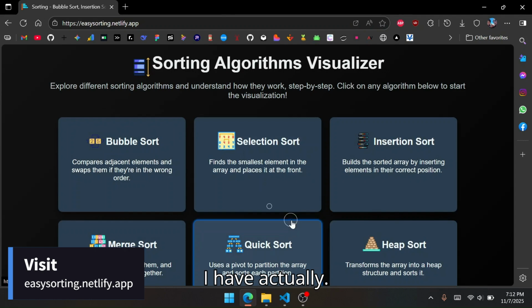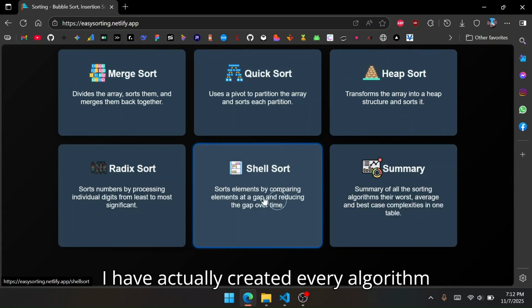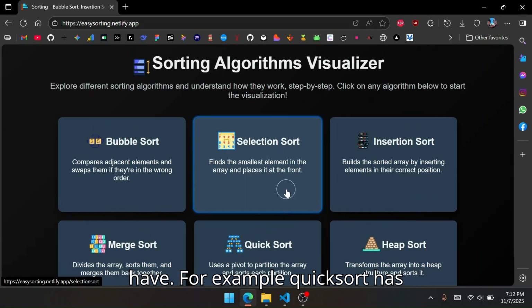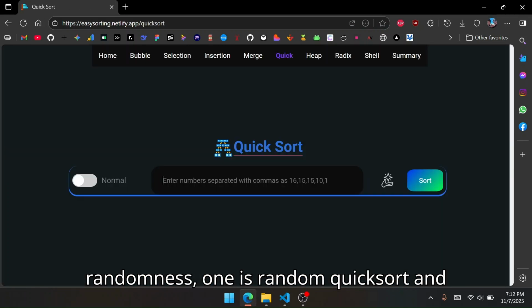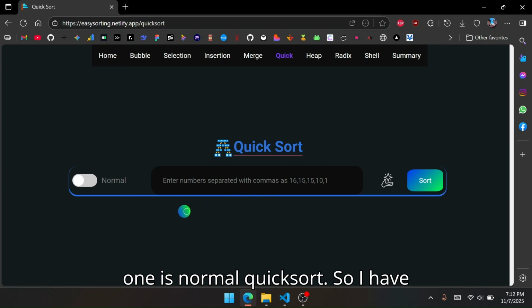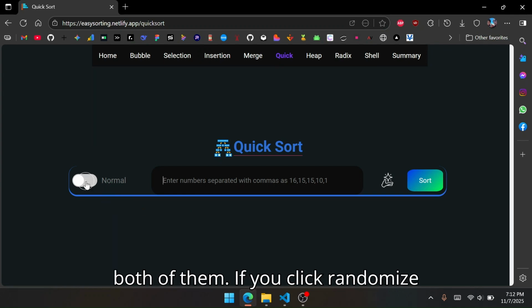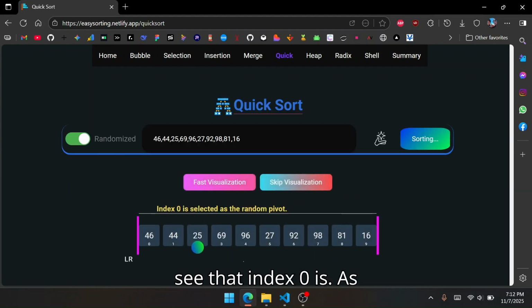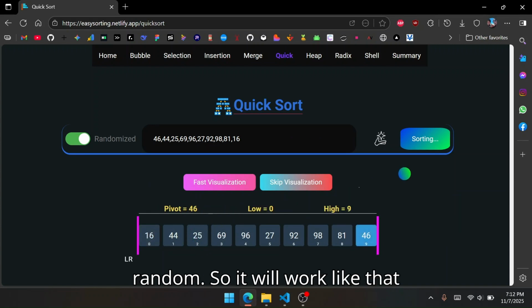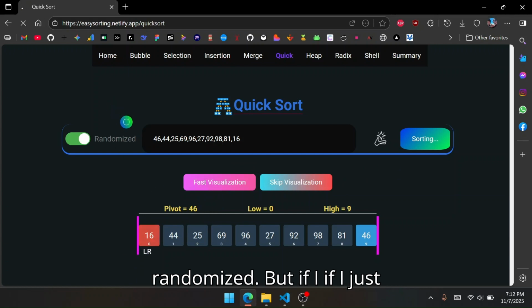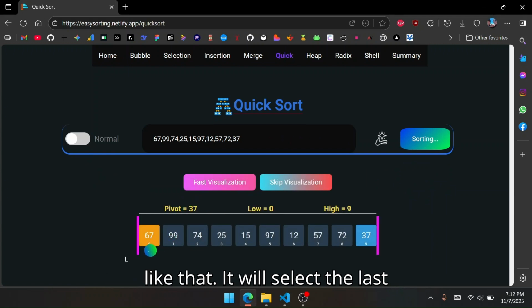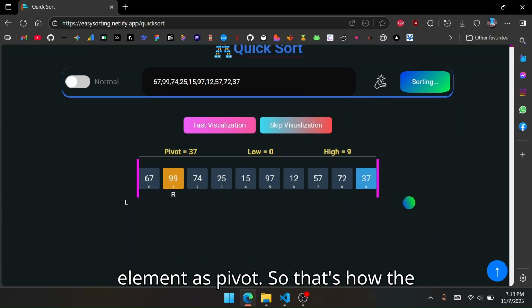I have actually created every algorithm according to what uniqueness they have. For example, quicksort has randomness. One is random quicksort and one is normal quicksort, so I have both of them. If you click randomized quicksort and solve an array, you can see that index 0 is selected as random pivot. So it will work like that, randomized. But if I use normal quicksort, then it won't. It will select the last element as pivot. So that's how the algorithm works.